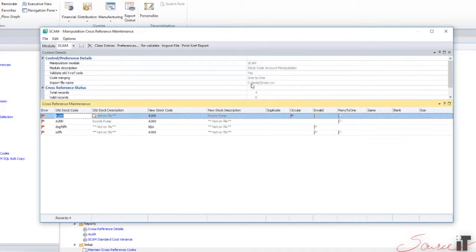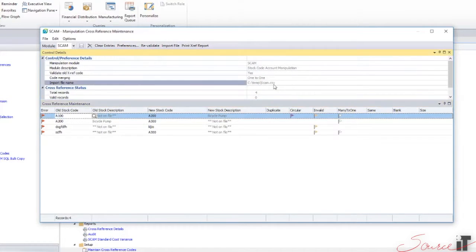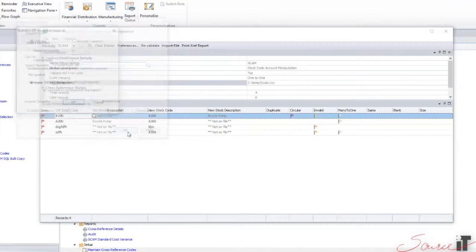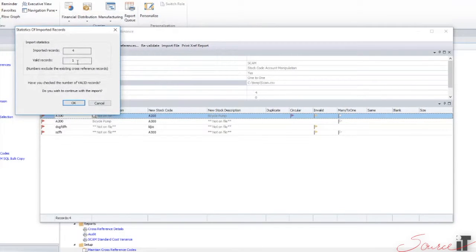You will see that I have already imported this file name. If I go into the import file name, it remembers the last file you imported. I'm going to import the same file just to show you what happens. You will see that I already have records existing, and these records have come from that file that I have imported, but I'm going to do it again with the append. If I say OK, it tells me that I've got 4 records and only 1 is valid.